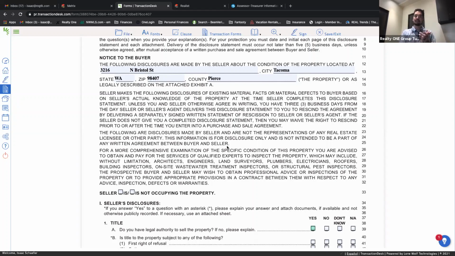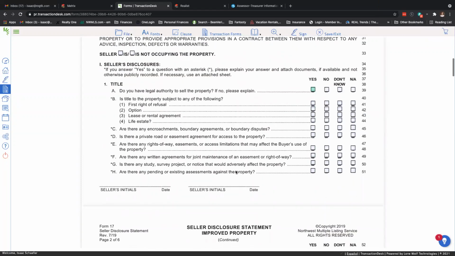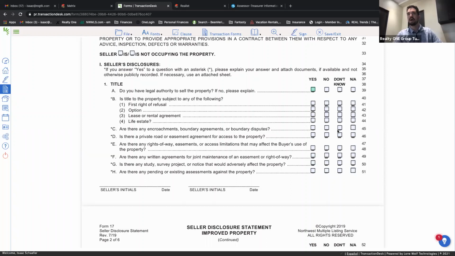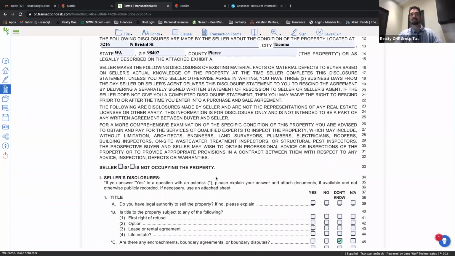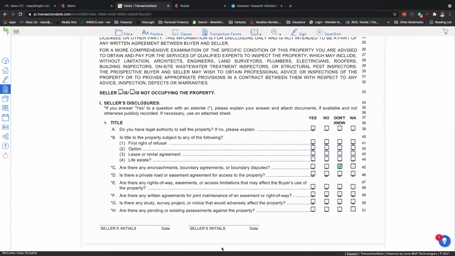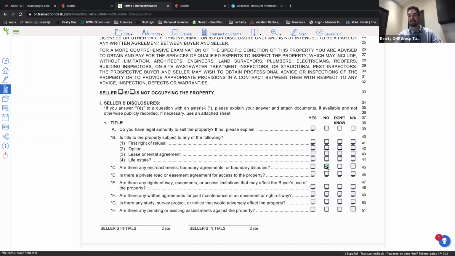A common question you get is, a lot of these ask everything, right? So they say, are there any encroachments, boundary agreements, or boundary disputes? A lot of people say don't know there. Well, I would argue that the answer is no there, if they don't know. Because what it says up here, if you read the form, is the seller is answering this to the best of their knowledge. And so to the best of your knowledge, Mr. or Mrs. Seller, are there any encroachments, boundary agreements, or boundary disputes? No would be the correct answer, right? As opposed to don't know.